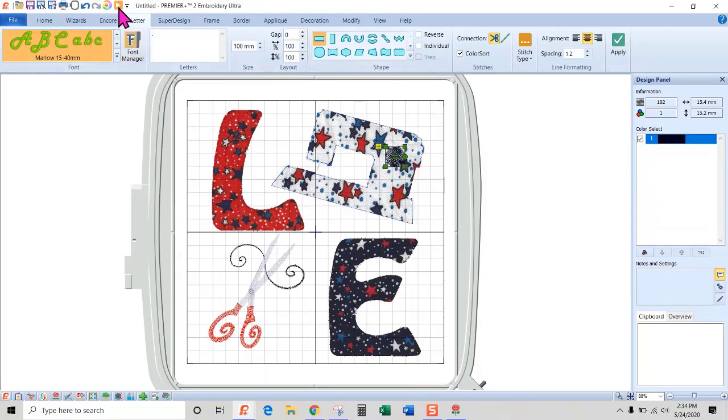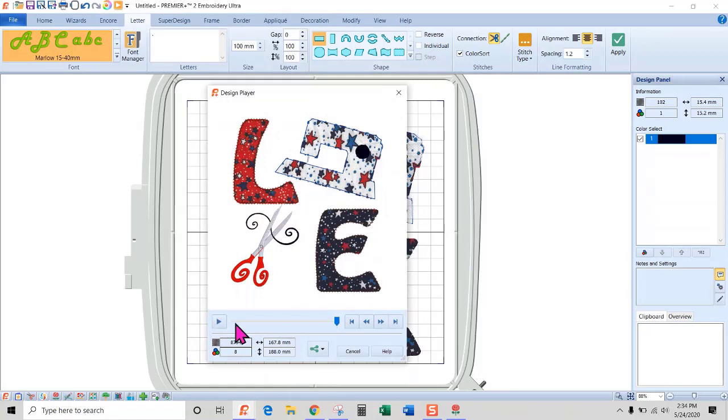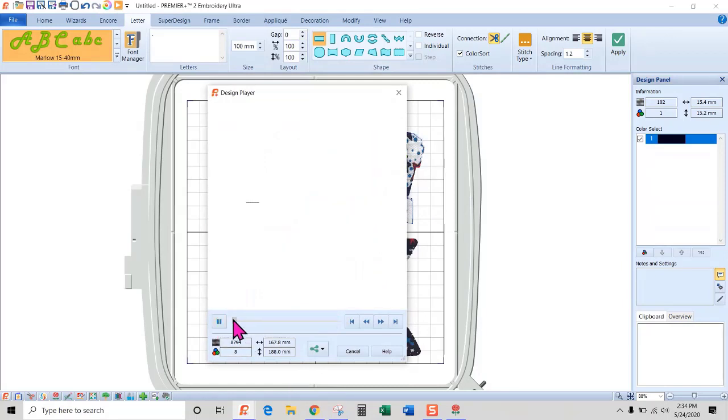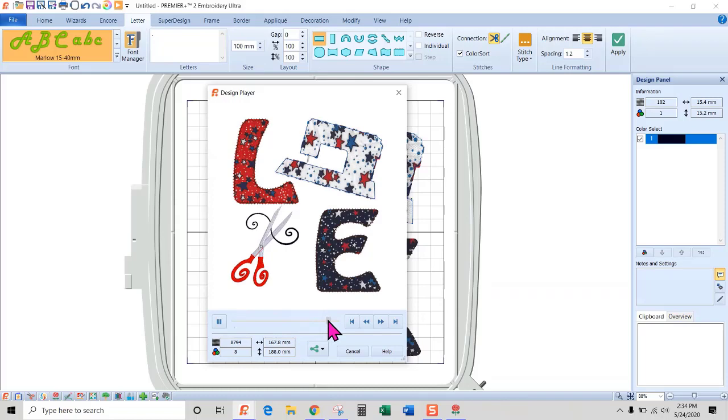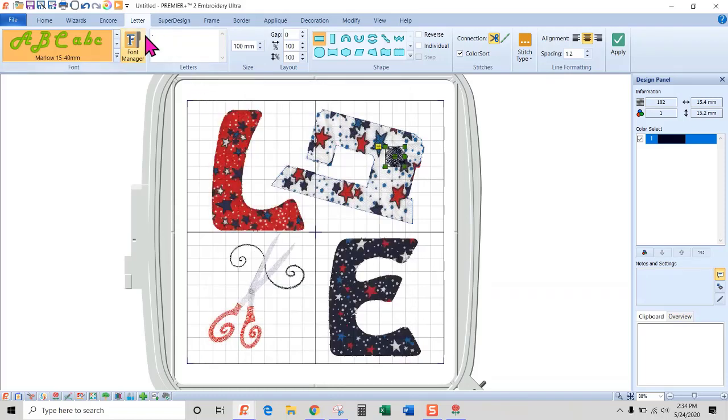So if you really want to see what it sews like, we're going to watch it sew. And it's going to do our letter L, we're going to do our letter E, it's going to do the scissors, and you notice that it popped up and it did this. That's because I have color sort on as my default. Not everybody likes to do that. And there I have it, and there we are, and we now have it.